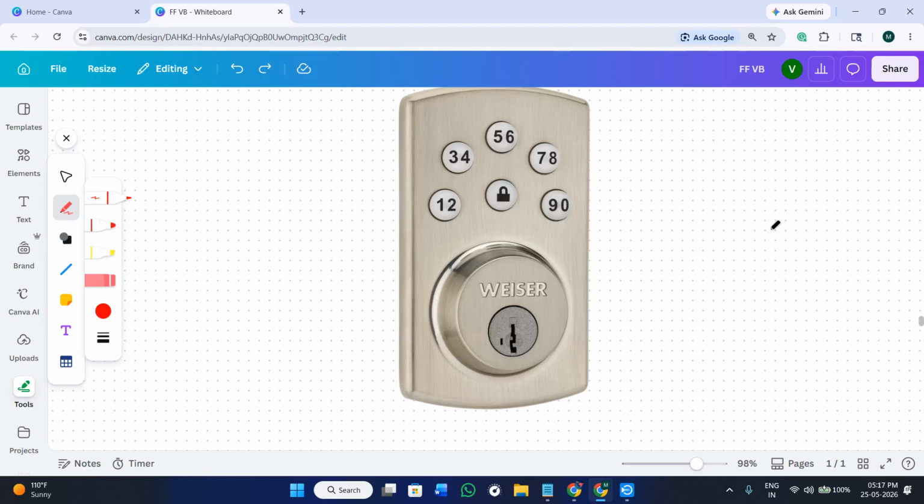Hello everyone, welcome back. In today's video, I'm going to show you exactly how to program a Weiser Powerbolt 2 Deadbolt step by step. So as you can see, I have this Weiser Powerbolt 2 Deadbolt available.